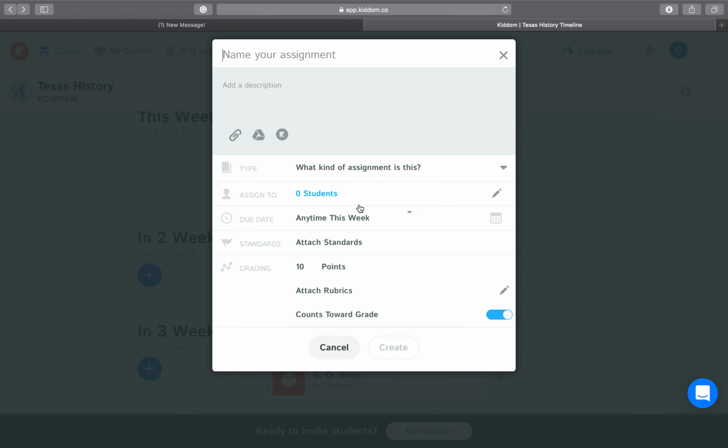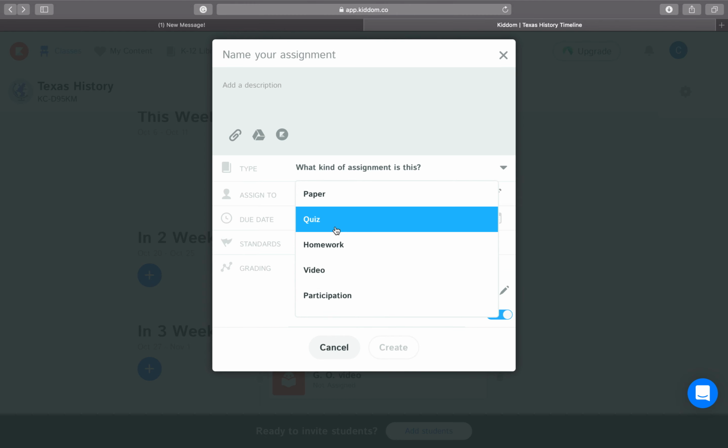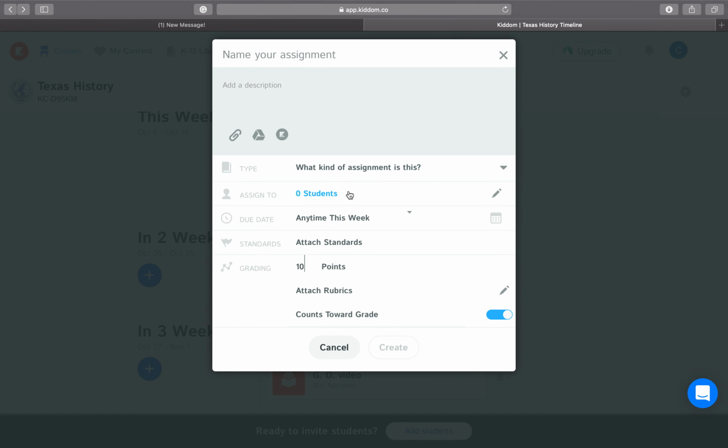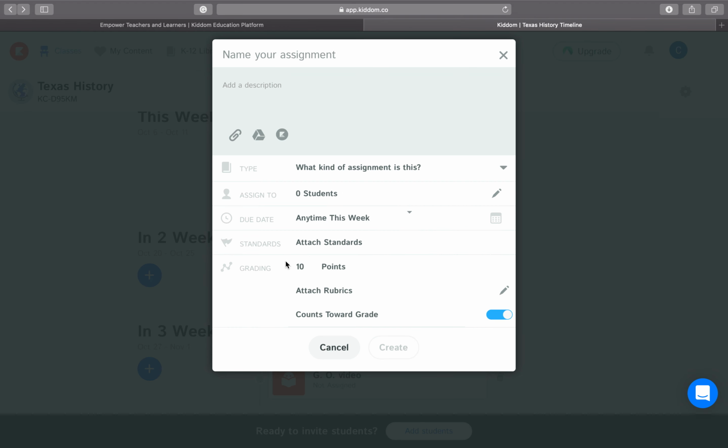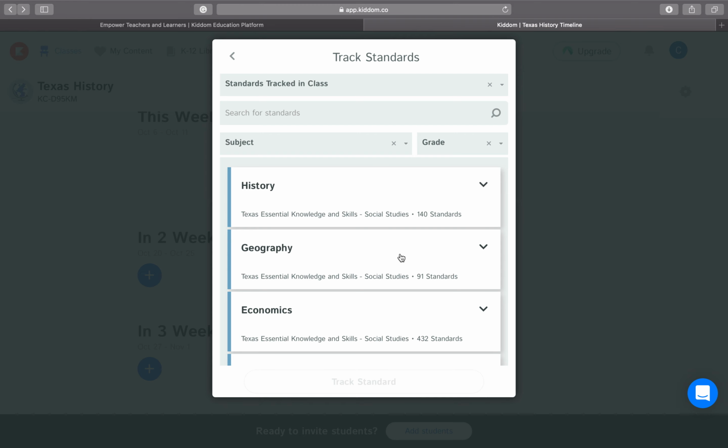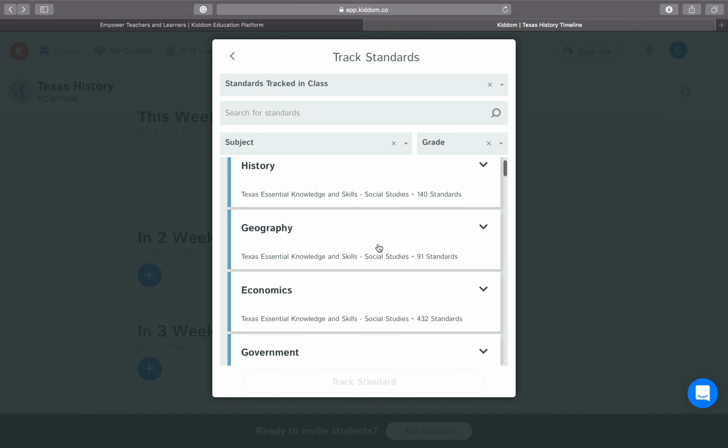You can just click create and you can name it, give a description, you can say what type of assignment it is, you can add students to it, you can choose the due date, what day it is due by, and then they'll be able to click on it and just submit it back to you. You can choose how many points that you want, and then you can also choose standards. And so you can go here and choose all kinds.